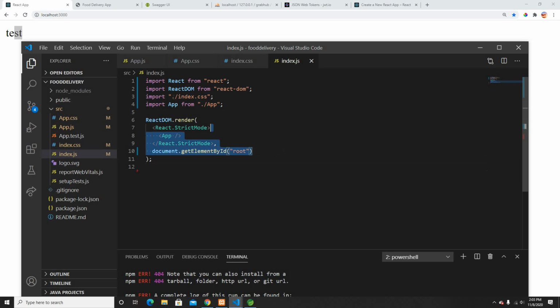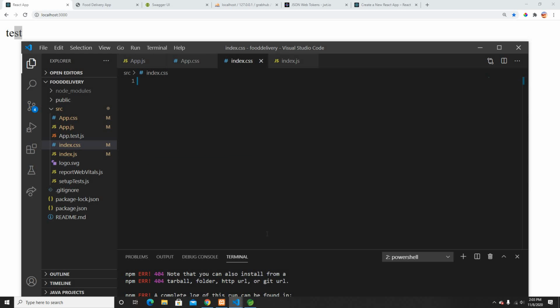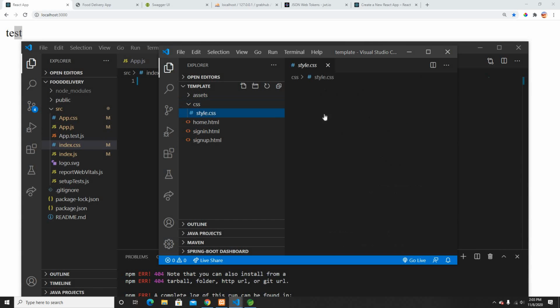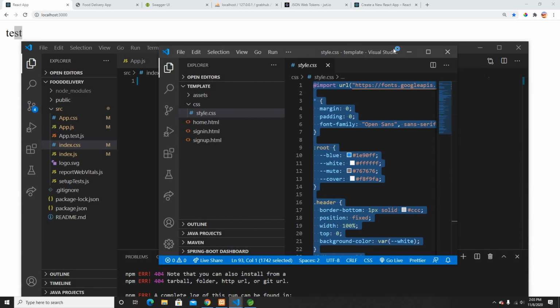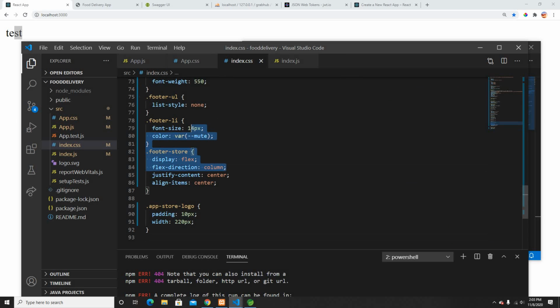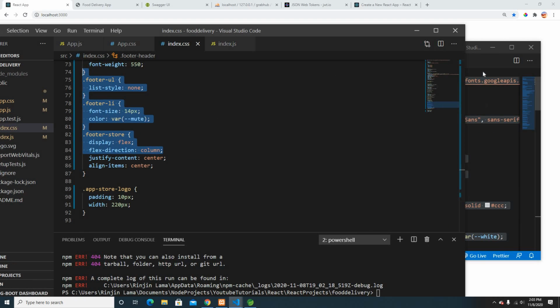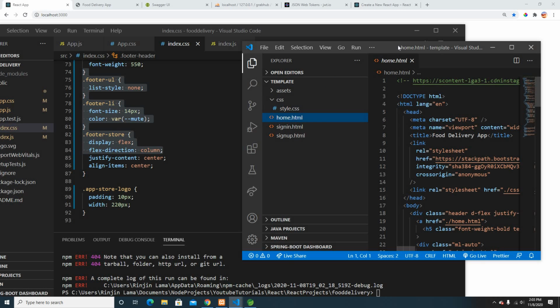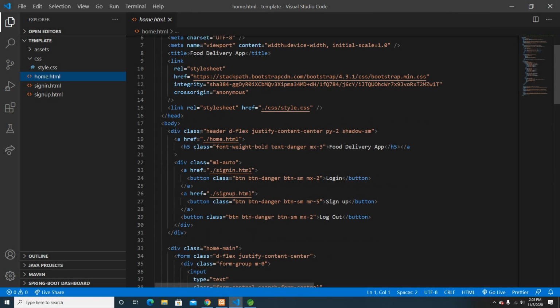So once I have this, right? Now let me go to my template. This is my template which I already created, and this is my style which I have. So I'll copy my style and put it here. Okay. I'm not going to type all this HTML stuff, I'll just copy and paste. And this is my home already created. So I will just go into my home and check what I have.